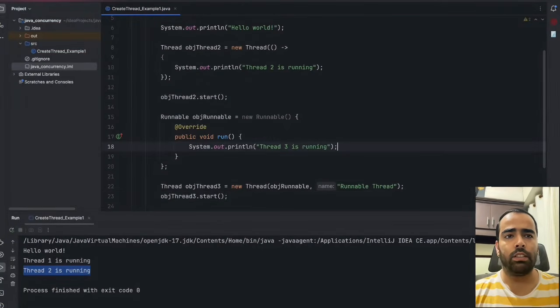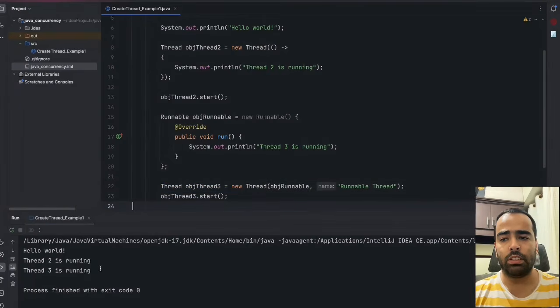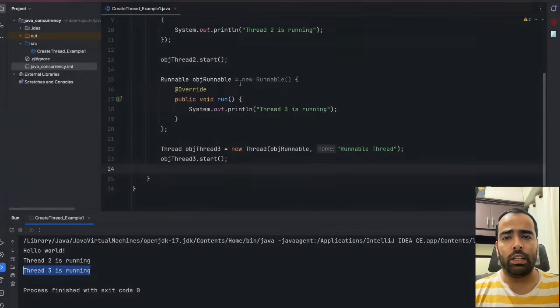Now if I run this, we are using the Runnable interface and passing that to this thread object. You will see thread 3 is running. Again, here we are using the new keyword, which is not recommended.